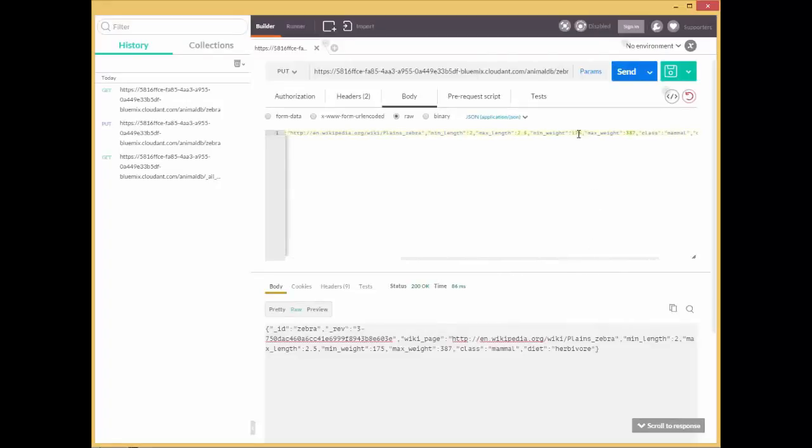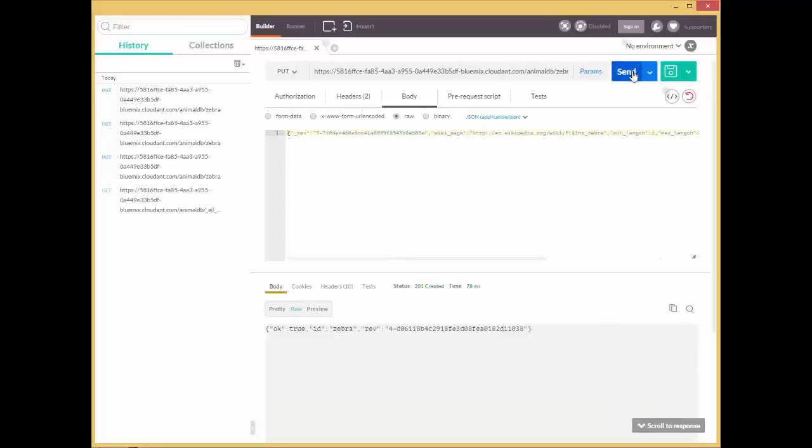And then, of course, we need the actual update. So here we're going to go ahead and change the minimum weight from the original Zebra document, change it from 175 to 176, then we send our request. And we get back an indication that everything is okay. Note that we get back a new revision number, and note that the revision number starts with an integer which indicates the number of times the document has been updated. So previously our revision number had a 3, now it starts with a 4 because this is the 4th time we've updated it.